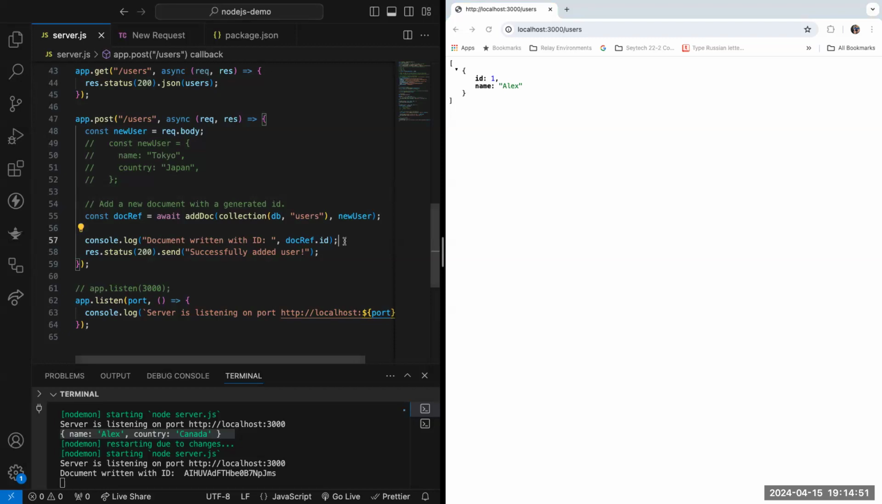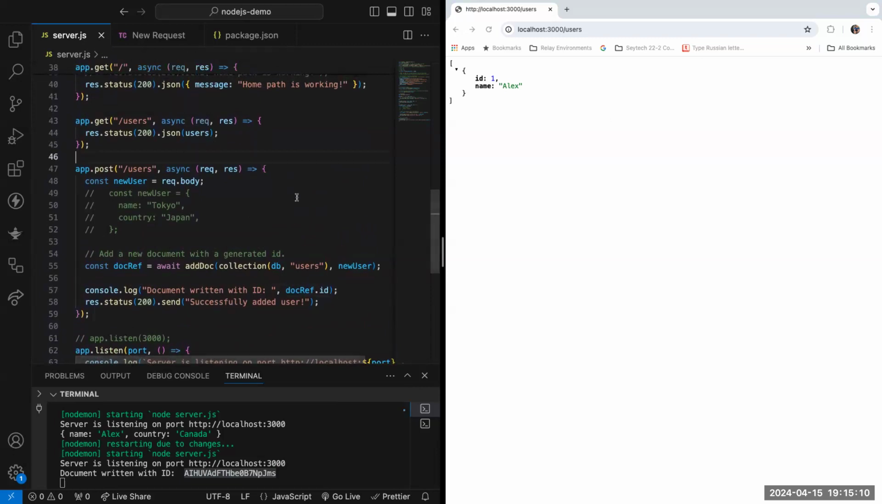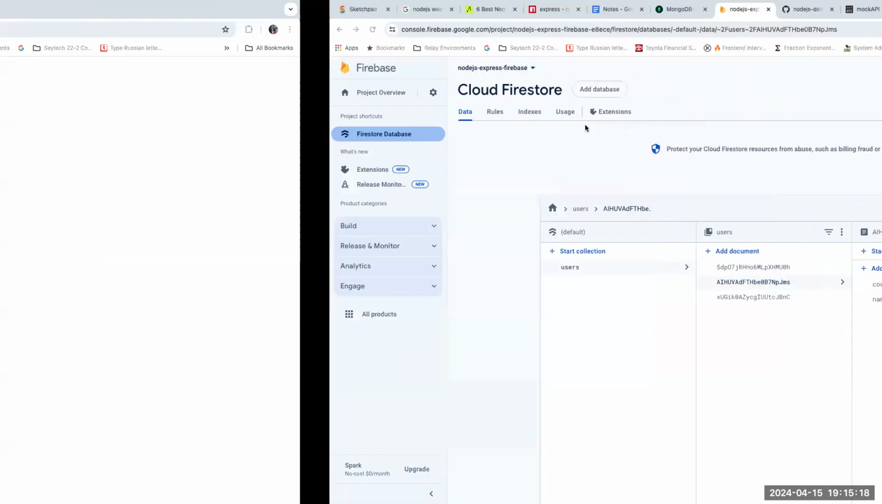Cool, this is how we add a new user into our database. Okay, as you guys can see, the document is written with an ID, which is automatically generated by Firebase itself. And we are getting the docRef ID. How about, okay, so we have some users now, all right? So we can receive our users with the get method and /users, okay?